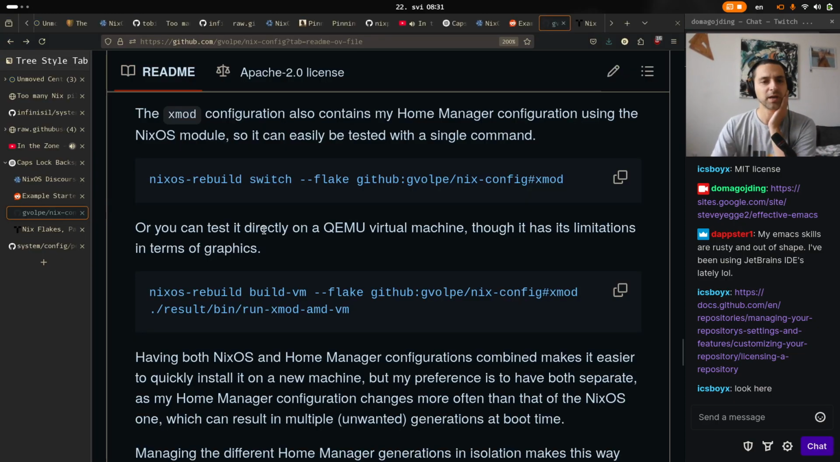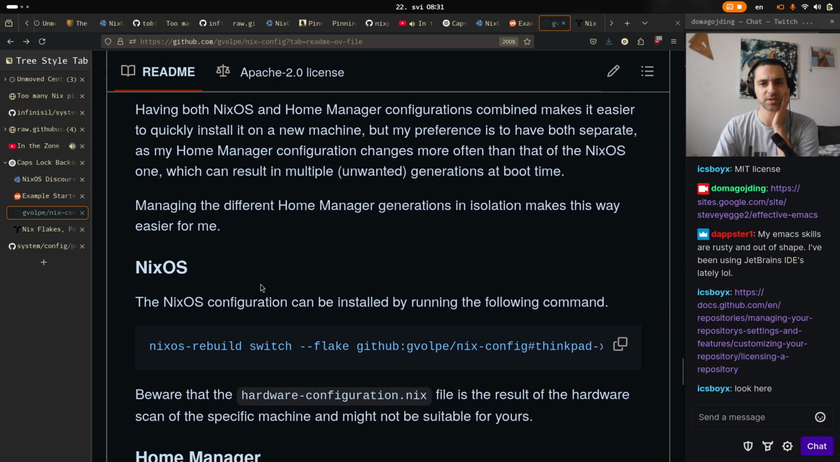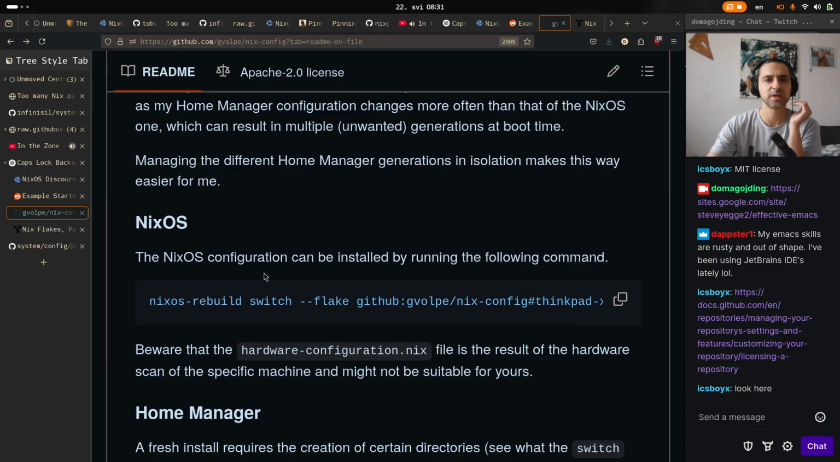Having both NixOS and Home Manager combined makes it easier to quickly install it on a new machine. But my preference is to have both separate, as my Home Manager configuration changes more often than that of the NixOS one. I kind of have it all in the same file, which is pretty basic, and can result in multiple generations at boot time. Managing the different Home Manager generations in isolation makes this way easier for me.